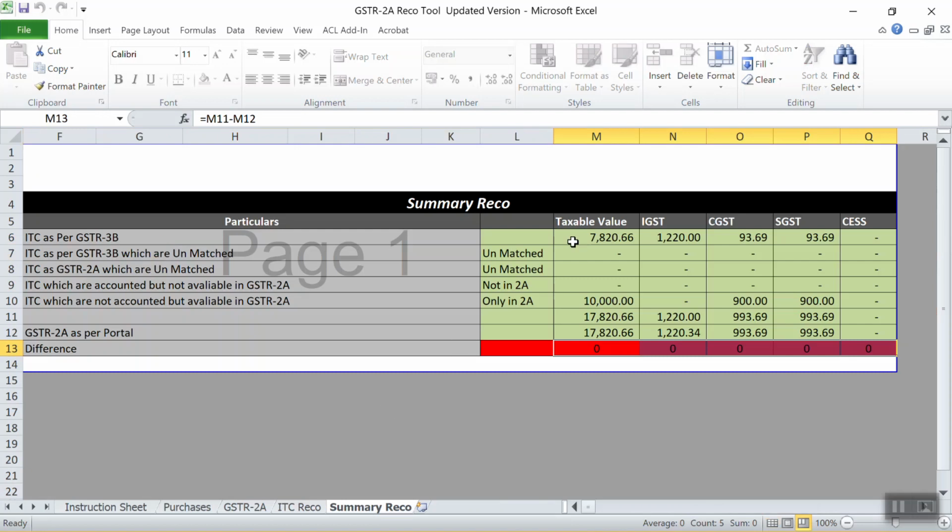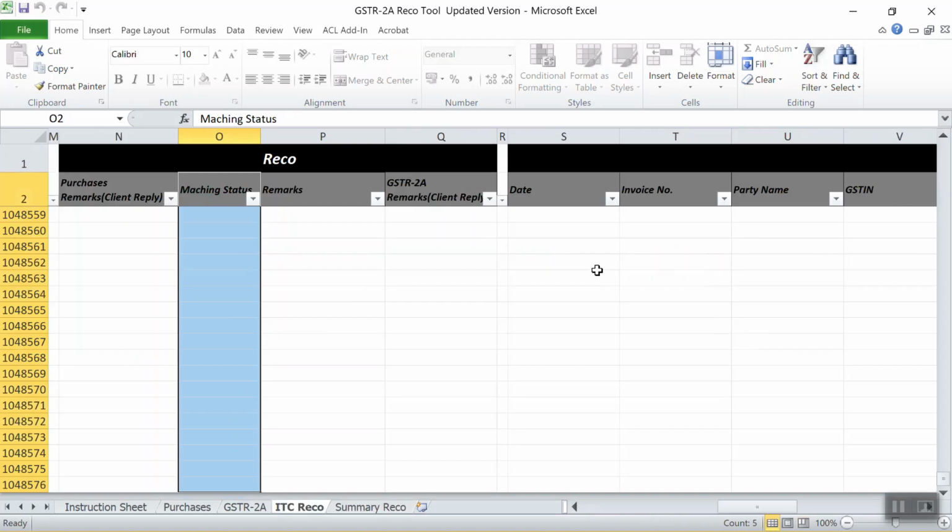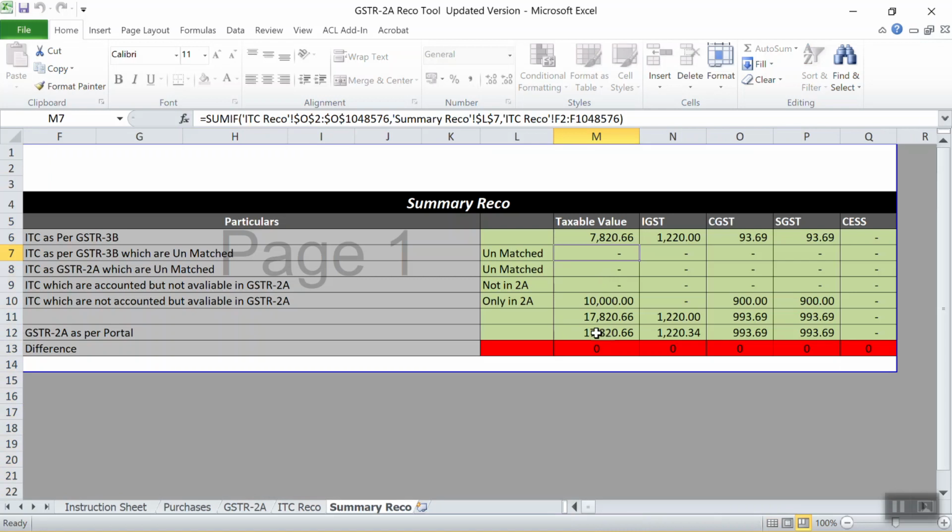The summary is like a BRS, where we arrive from ITC as per GSTR 3B to ITC as per GSTR 2A, and these are the differences showing why there is a difference. If the end figure is not 0, then there is some error. Ignore this tool and do the reconciliation manually. Okay, thank you.